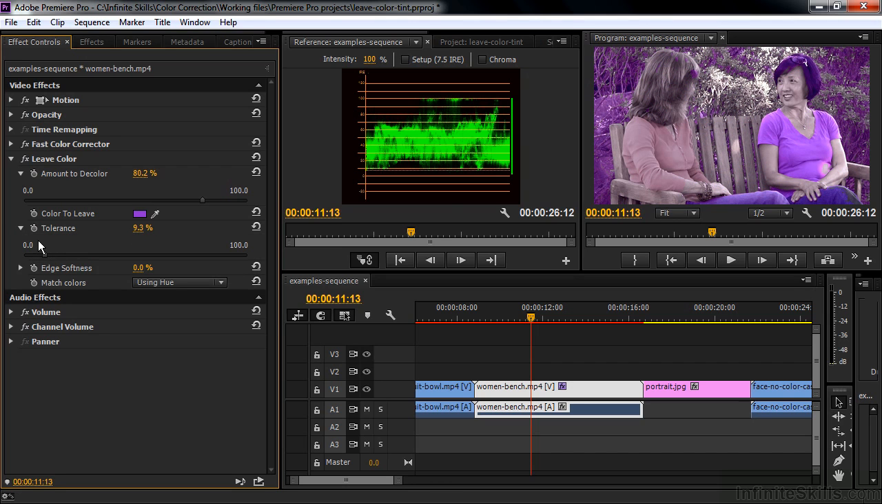You can use the leave color with a track matte key if you need to just isolate something and it's not quite working for the whole clip. Let's try a different shirt color here. I want to click on her shirt, but before I do that, I want to enhance the color here first. So I'm going to turn off leave color for a moment.